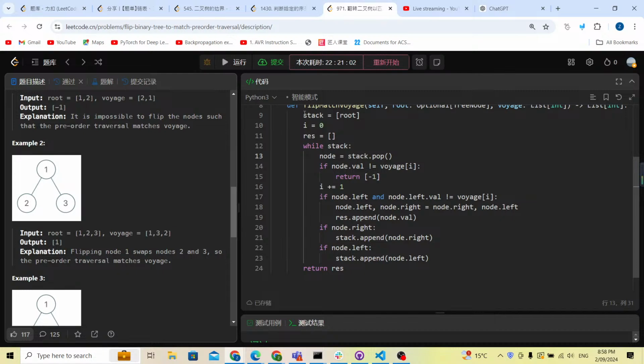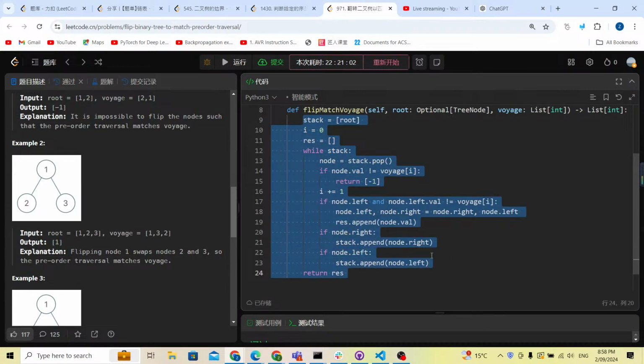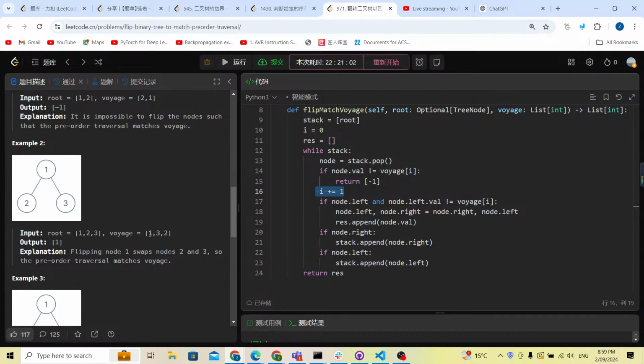The hard part is not about the preorder traversal. It is about while you are checking the voyage array, you need to recognize this is going to be a preorder traversal, and then we need to find from where we need to check. So from the first, we're going to check if the value not equal, we're going to return -1. Otherwise, we're going to update the index I because we want to go to the next. After comparing 1, we're going to go to the next, 3 and 2 and next. So while there's nothing inside of the stack, we're going to go out of the while loop and return the result.